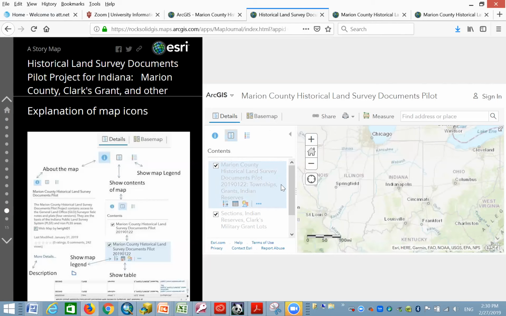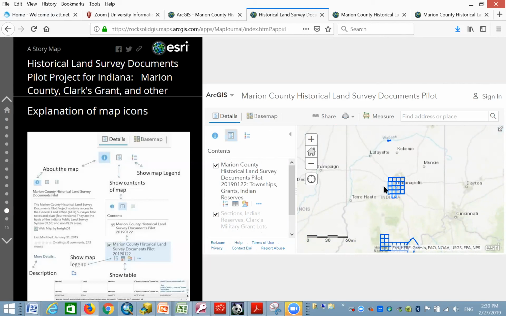Here we have 2 layers. They're grayed out. The reason they're grayed out is because we aren't at the proper scale to be able to see them. So you can zoom in, see the area, then you can tell how the gray disappears and it becomes black, so you know that you can see the information in that project.